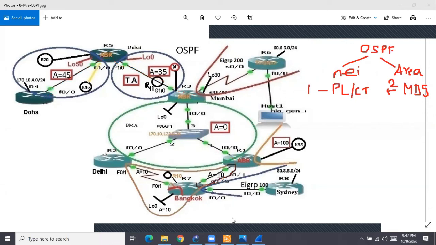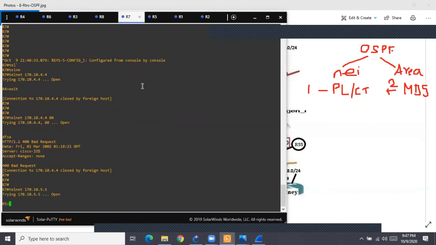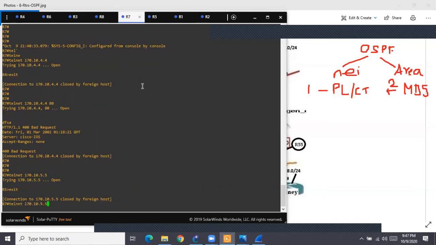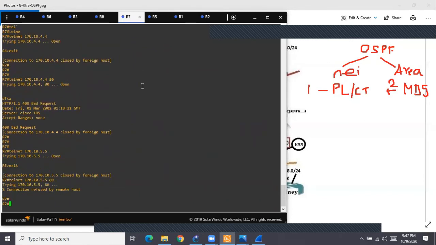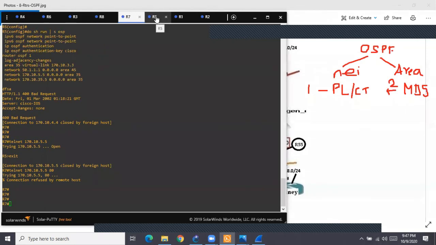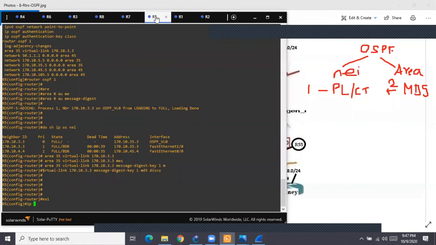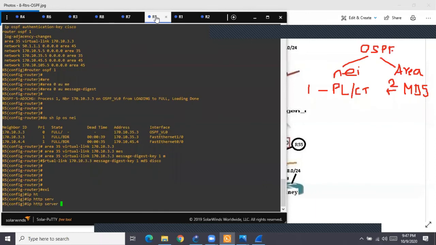Okay. Now I go to where? Again R7. And this time I telnet to R5, 170.10.5.5. Working? Yes. Now telnet is configured like that. How about I do HTTP to R5? You see, it's not working. Why? Because by default, HTTP is not enabled. So how do we enable HTTP? You go to the global mode and you need to do the command ip http server.